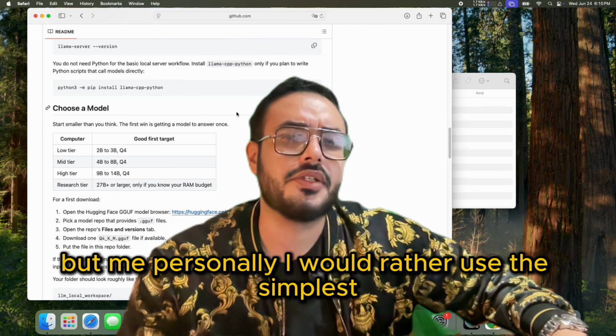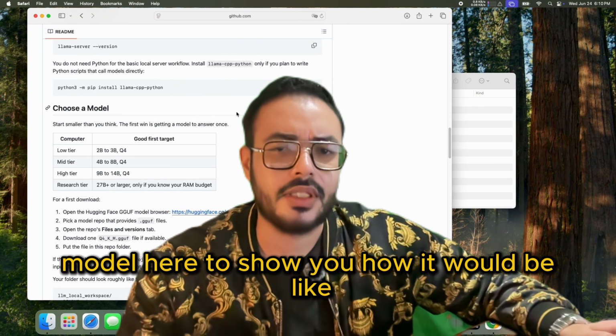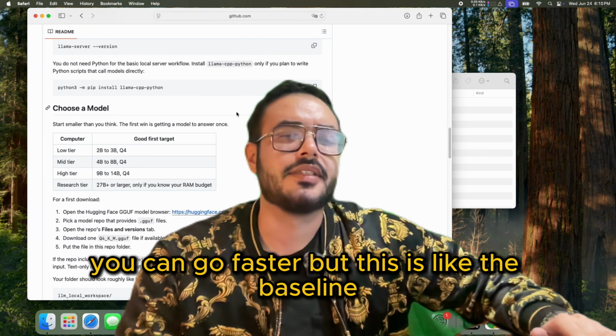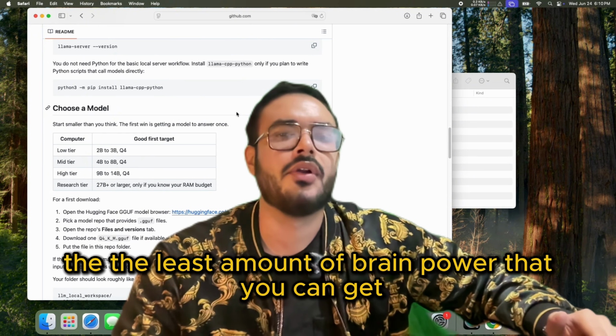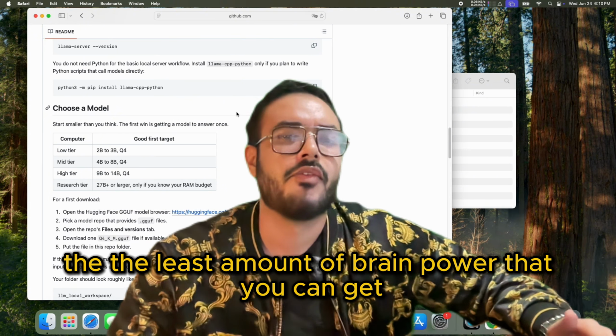But me personally, I would rather use the simplest model here to show you how it would be, because I'm working with the baseline. If you have a better computer, you can get a better model and go faster, but this is the baseline, the least amount of brain power that you can get from your average laptop. This is about being realistic and accessible, because not everybody's going to have their H100s, not everybody's going to have their gaming rig. So this is to make it accessible for everybody. So, LLM local workspace.